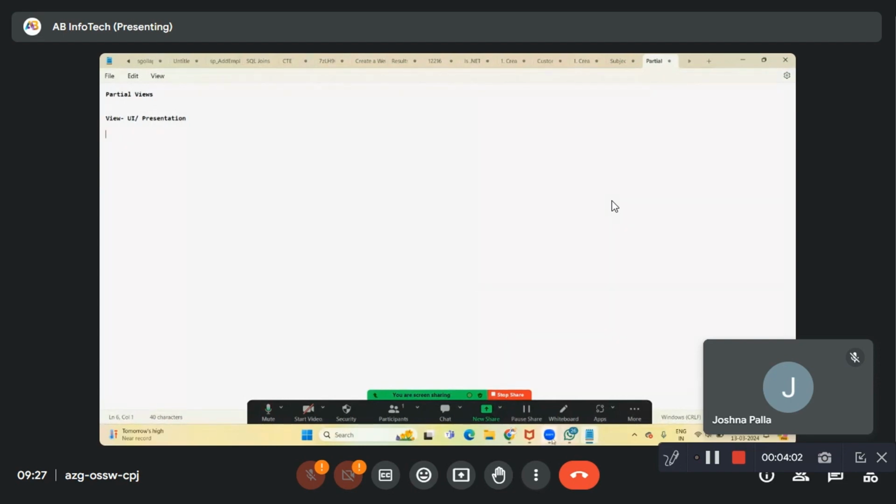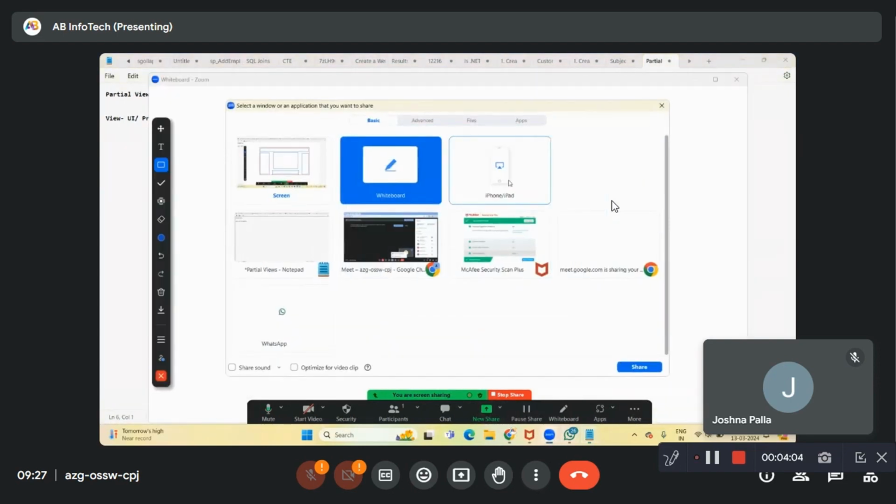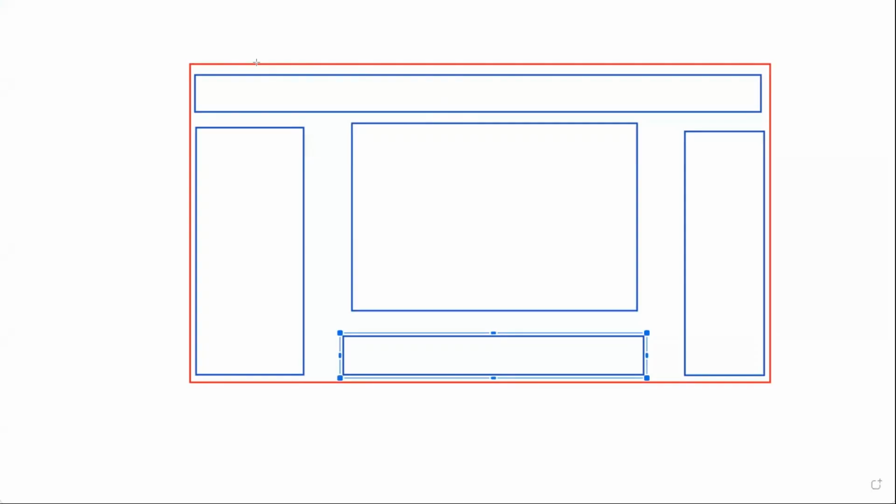So a single view, this is one view, the border is one view, our normal view as usual. The same thing, I want to make a number of small pieces. The entire page I want to divide into a number of small pieces. In this particular scenario, we can go for the partial view. And here, one header navigation bar, left navigation bar, right navigation bar, a middle content, and the footer.